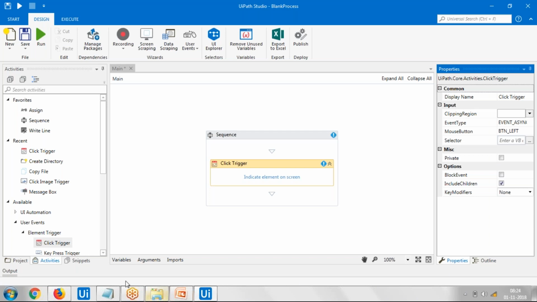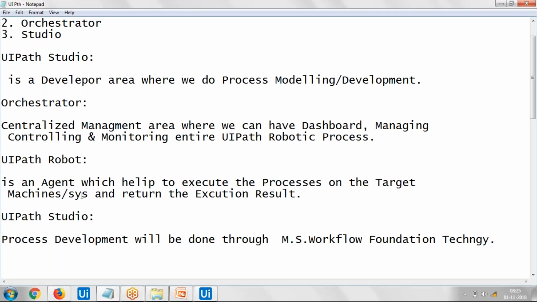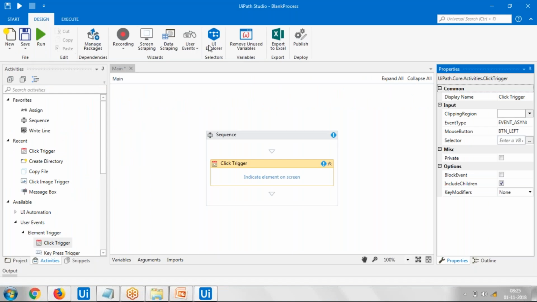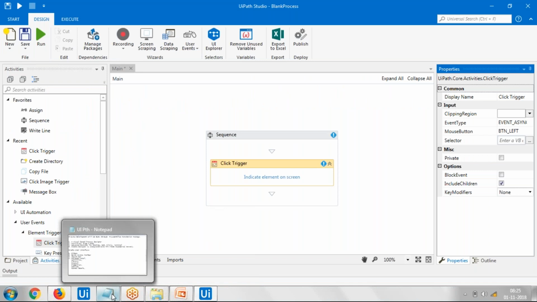Okay, so anything left? So variables, arguments and imports, I will tell you again. And what these things actually are, we will discuss. Basically, as of now, understand that these are the panels, and these are the terminology which is used to identify each feature in the UiPath Studio. Ribbon. So if I say ribbon, you should be able to understand that this is the ribbon portion. This is what is expected.